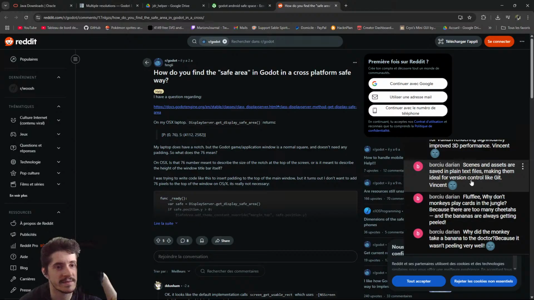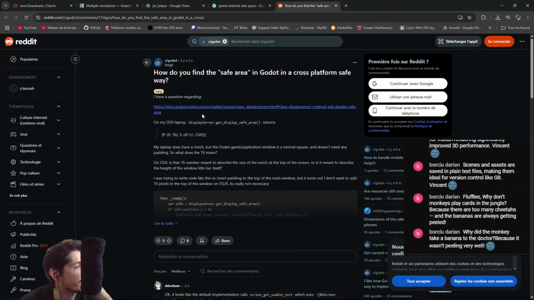Scene assets are saved in plain text files, making them ideal for version control like Git. You can actually remove the T in front of the scenes, but it's just not readable, but it's still text. Why don't monkeys play cards in the jungle? Why did the monkey take a banana to the doctor? Wasn't peeling. Oh damn. Alright, let's see.